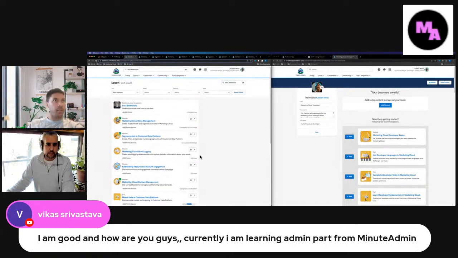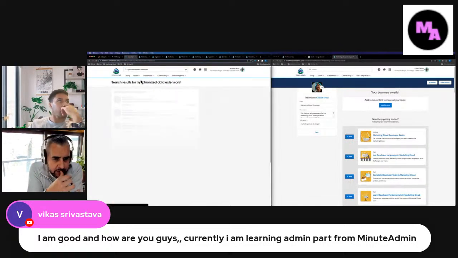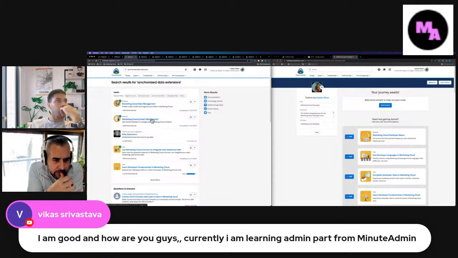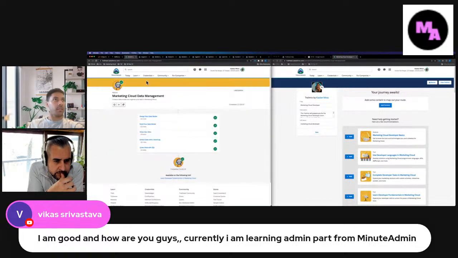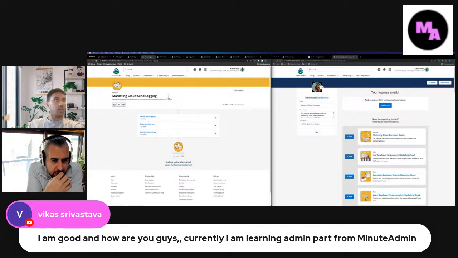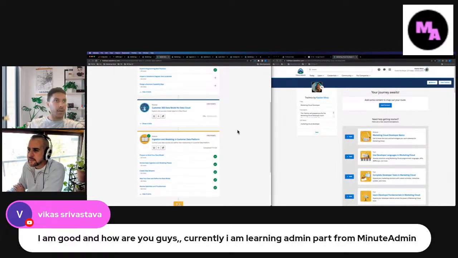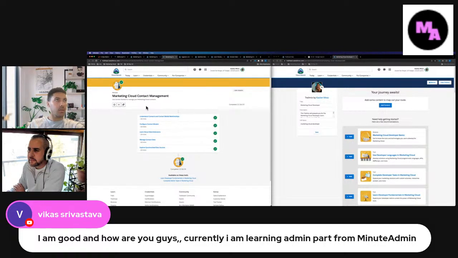Okay, these are all the modules so far. What we got: Marketing Cloud Data Management, Segmentation, Customer Data Platform. Pretty sure we got it. Segmentation, send logging. That is definitely in here somewhere. Model data and CDP. We don't need to talk about CDP right now. Marketing Cloud contact management. Okay.